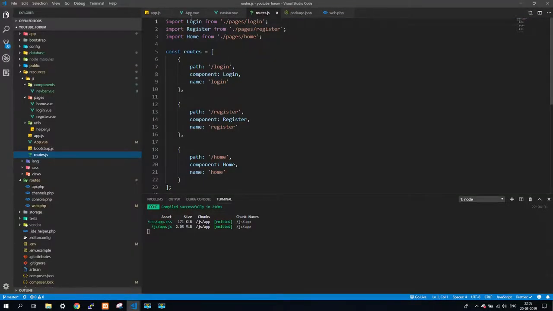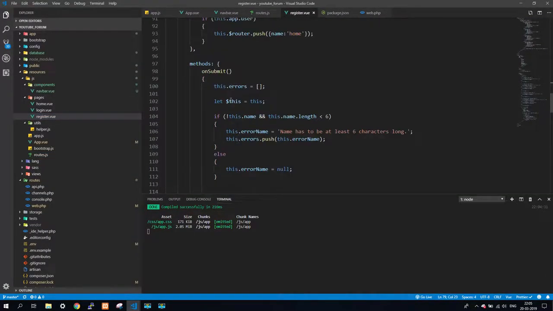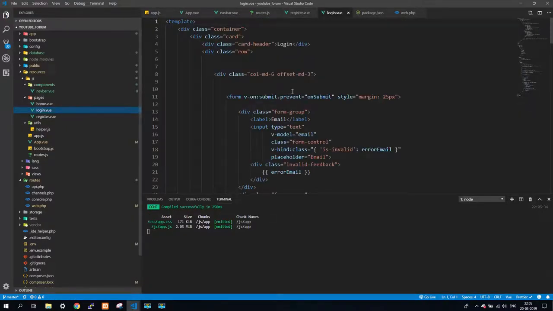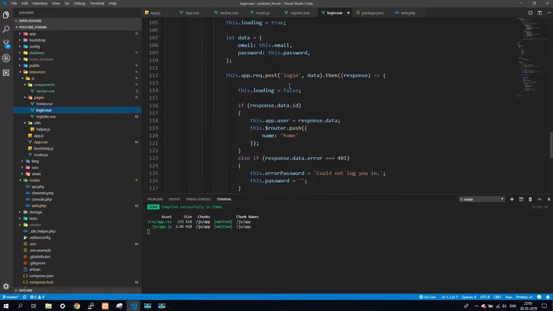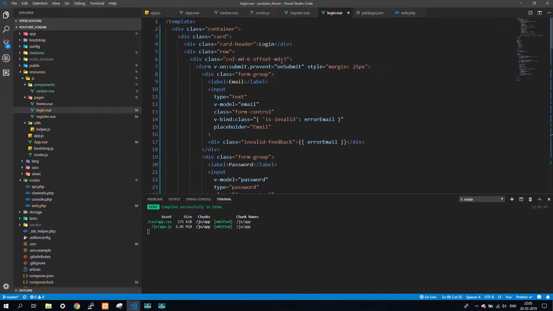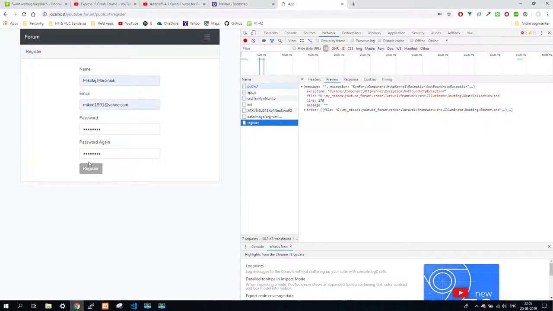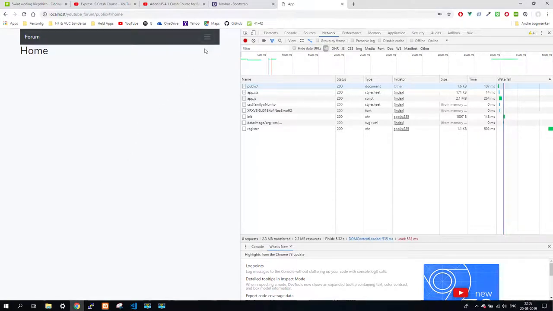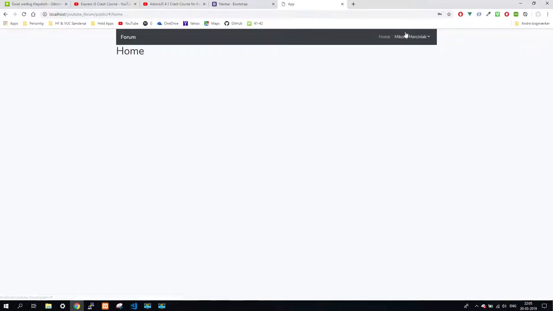So let's go to our register page, and this should be auth.register, and here it should say auth.login. So that's the error. Let's take a look. Here we go. Now we're registered. You can see our name. We can log out. We can log in.